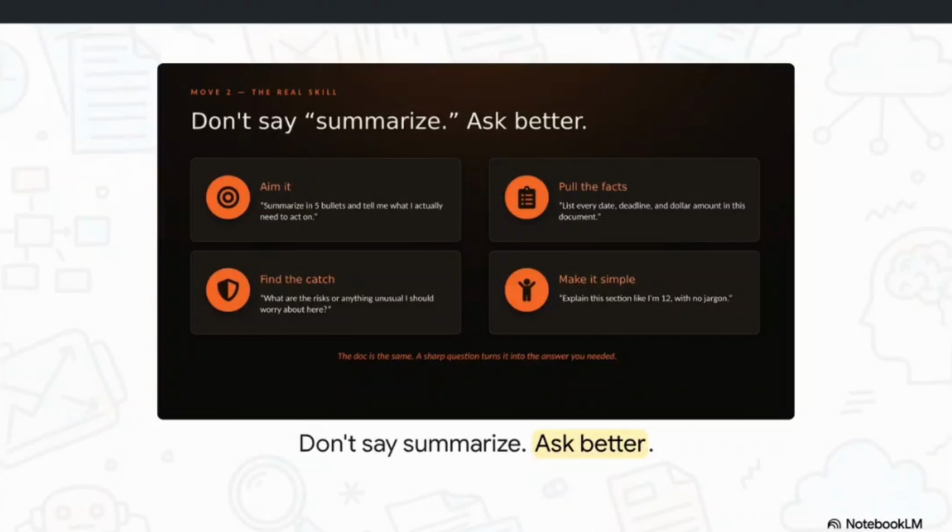And finally, make it simple. This is my personal favorite. Explain this section like I'm 12 with 0 jargon. The document itself remains exactly the same, but it's your sharp question that turns it into the specific, highly useful answer you need. But what happens when the document itself just isn't enough?